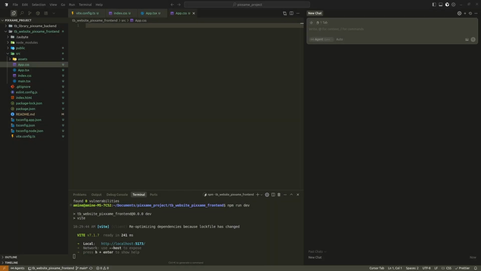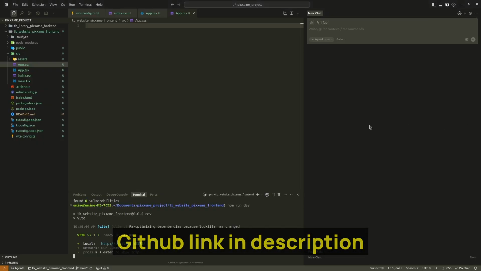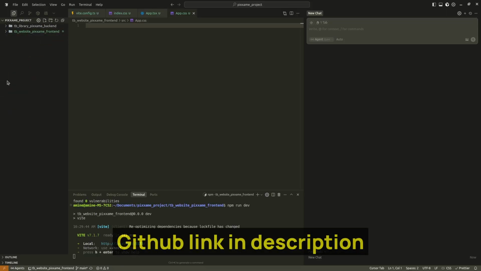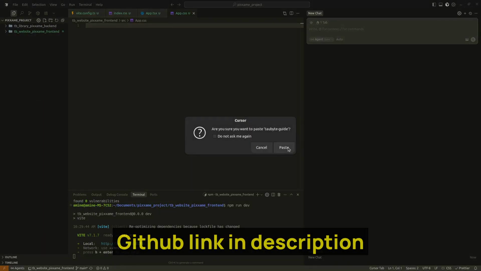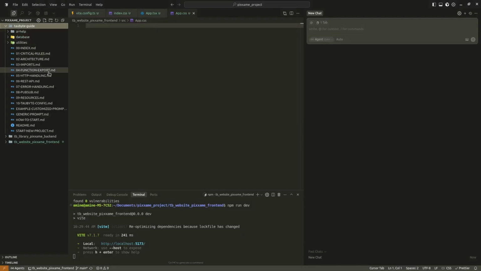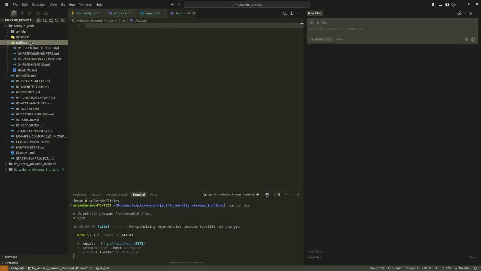To vibe code a Taubyte project, we have a Taubyte guide for all the AI assistants to minimize errors and maximize productivity. You just need to paste it in your project. I'll have the link in the description. It's a bunch of .md files that explain how Taubyte Cloud works and that aid the AI in the process of making things.